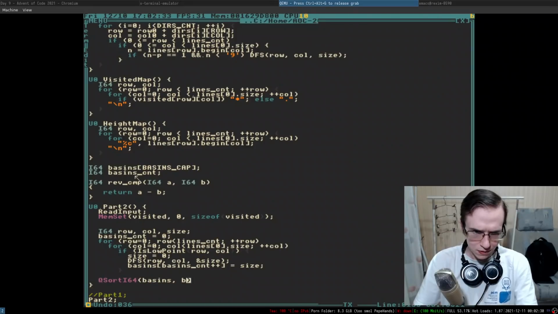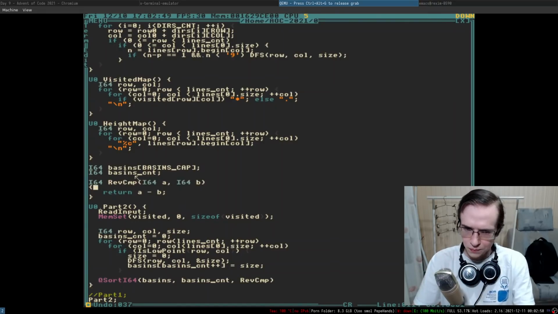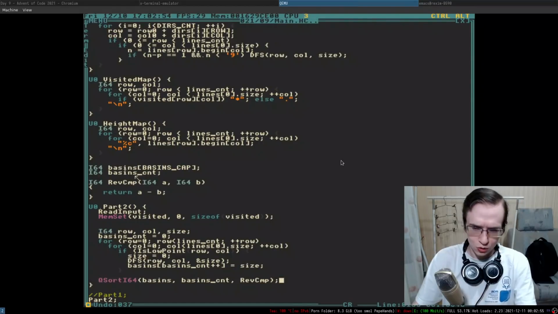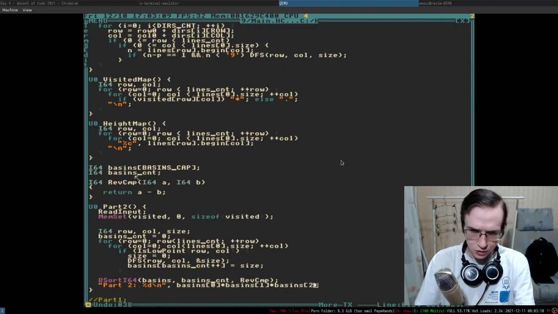We're going to do basins, CNT. That's the amount of the thing. And then we do reverse CMP. Though the functions should be called with the Pascal case or something. I want to be a little bit consistent on that part. So we sorted this entire thing, and what's the proof of solution? It's the multiplication of these three things, right? So I can do something like part 2 equals basins 0 multiplied by basins 1 multiplied by basins 2.